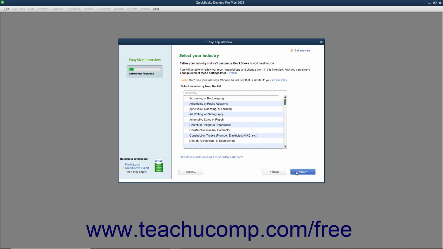In the next screen, titled Select Your Industry, select the type of company for which you are creating a company file from the list of choices shown. The choice you make here determines which features are enabled and which default accounts are placed into your chart of accounts. You can always customize these features later, but selecting an industry from the list will typically reduce the amount of customization required. If your specific industry isn't listed, either select the closest industry listed, or select the General Product-Based Business or General Service-Based Business choices from the list of choices.